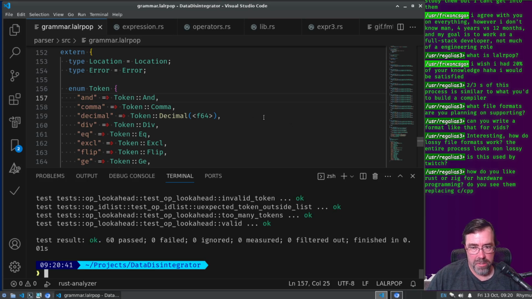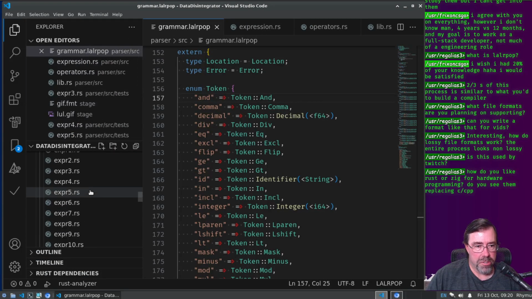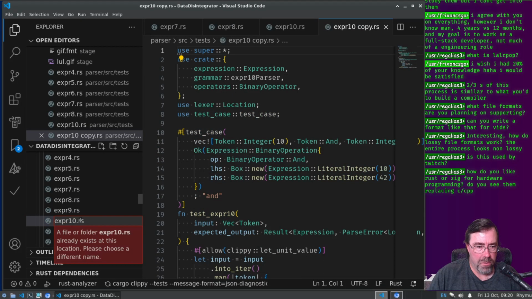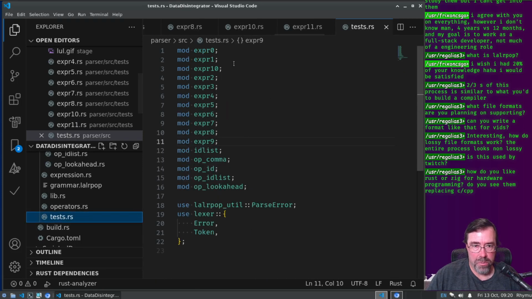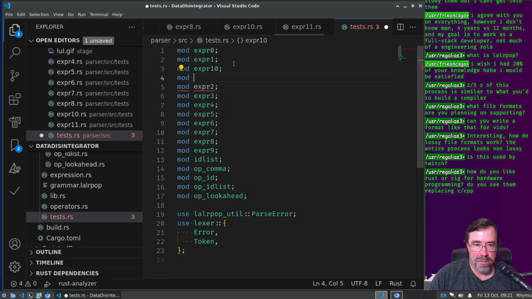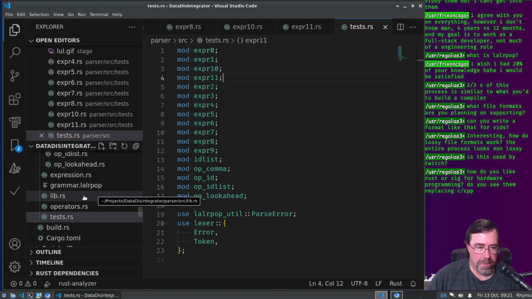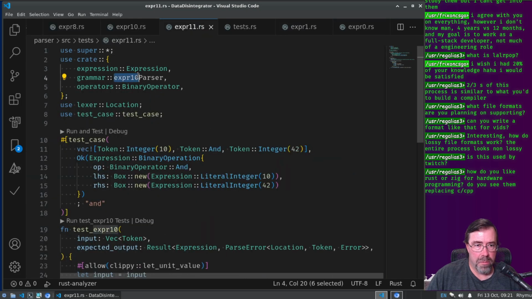60 tests pass. Okay, so then there's just logical OR, right? So let's copy 10 to 11. Remember to actually declare it, otherwise it won't actually run it. All right, and then in here, 10 becomes 11, and the and becomes OR.